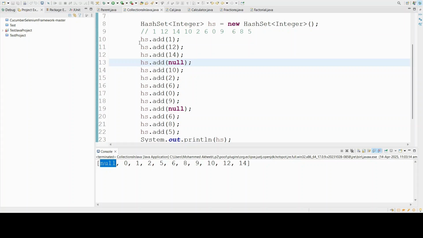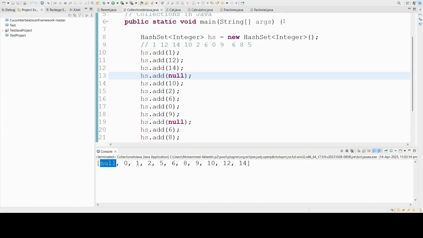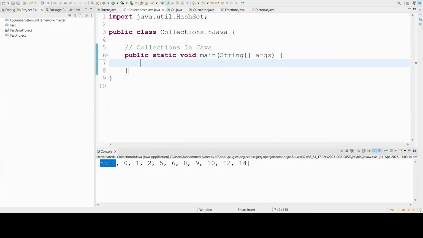Now for example, consider there is an array of elements, for example, like this: integer array a is equals to something like this.